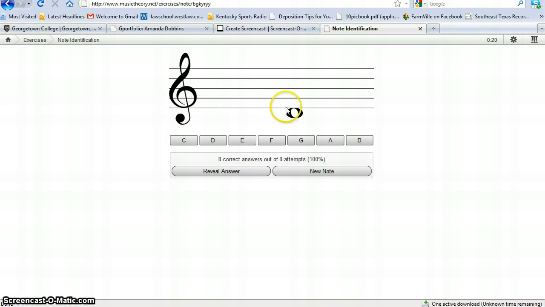Okay, so you see your treble clef and your note. You get to click on whatever note you think it is. And this one's a D. Okay, and this one is a G. Right here we have E, F, C, G, D, and so forth.